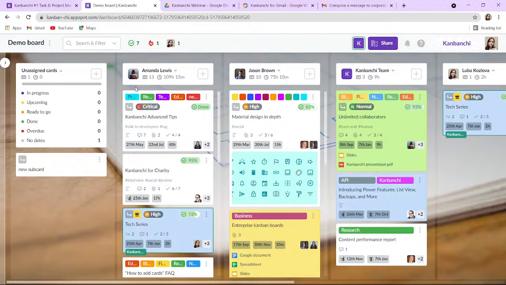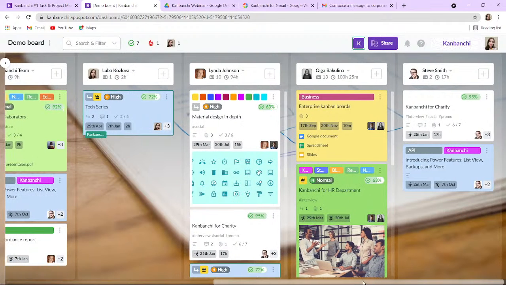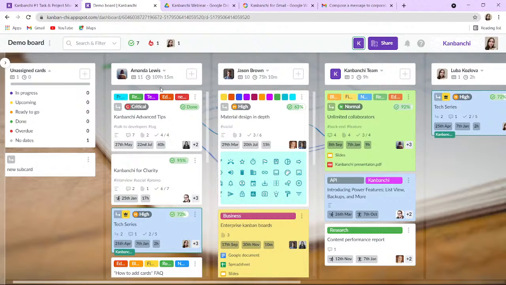So here we have Amanda with 11 cards and more than 100 hours of estimated time. And for example, we have Steve with 2 cards and 17 hours. So I understand that the workload is not equal at all, and probably some of the tasks from Amanda should be reassigned to Steve.